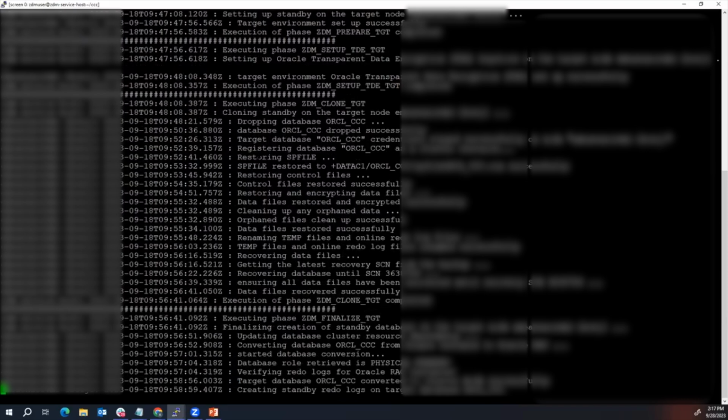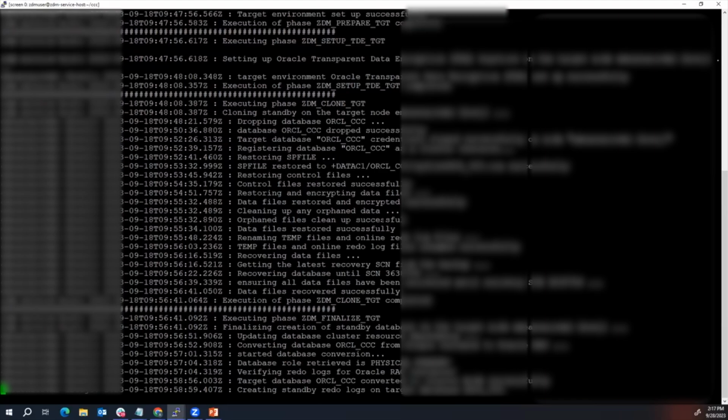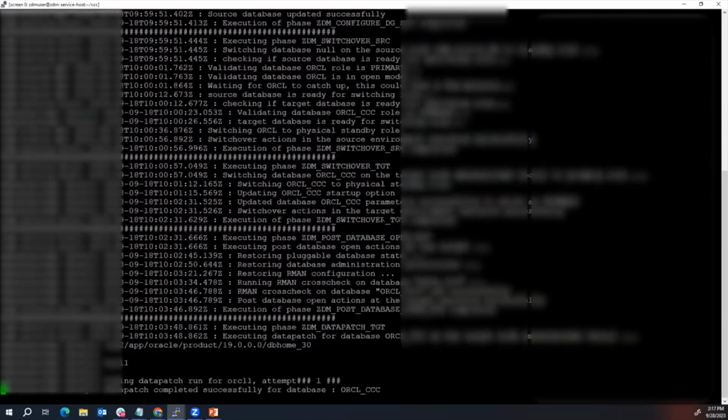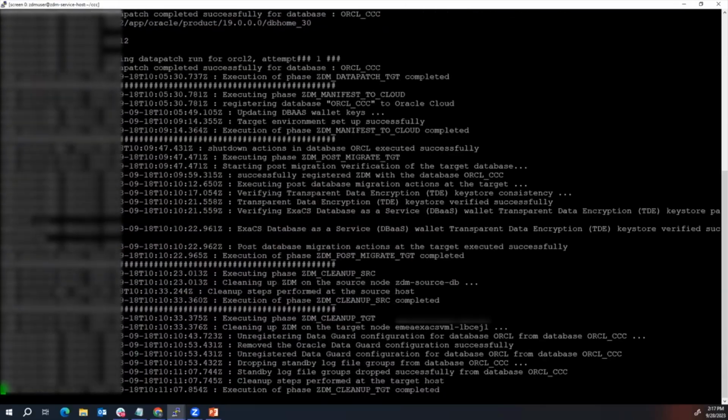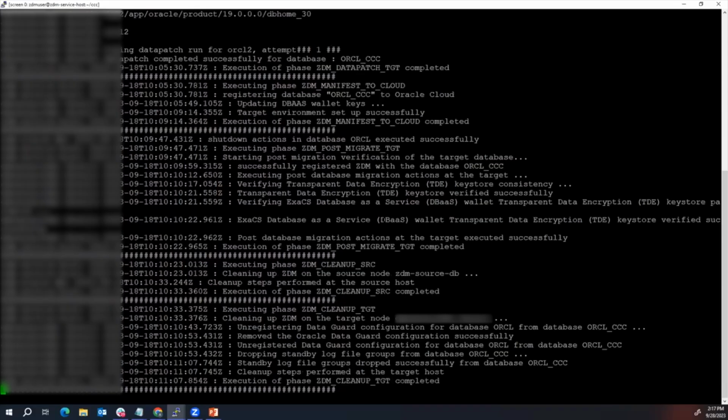So all of those detailed information also for the restore, whether it is copying the files, in what phase it is, whether it is restoring the SP file, where it is restoring, all of these very detailed information you can get from the log file. It is also very good in case of any failure. If you want to troubleshoot, you can come to this log file and get started from there. So that is one place.